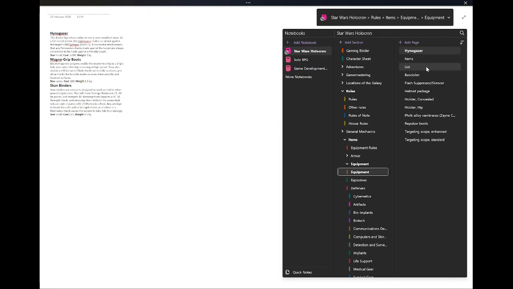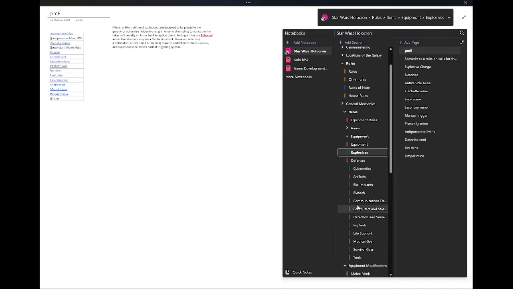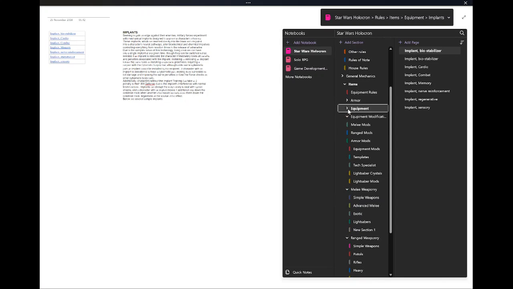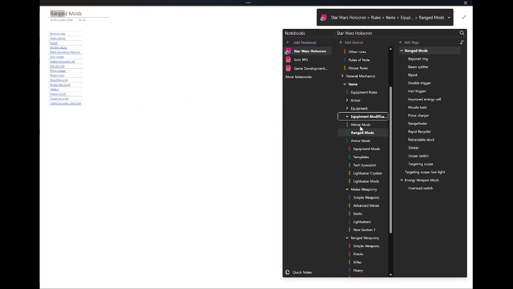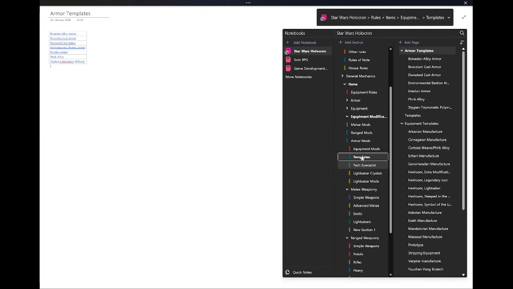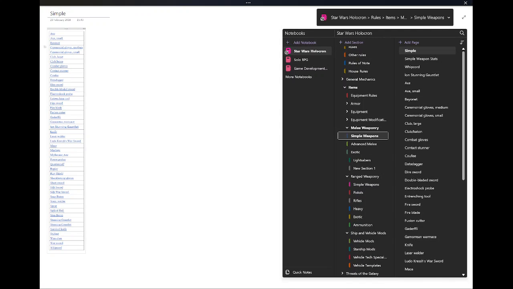Different types of equipment. Some of these are homebrew because I've added them in. There's something that I use. Explosives. You've got your different types of mines, artifacts, implants. All of these, again, get a little bit of information and links directly to the individual items. Makes it really easy to drop and go. Modifications, the different types, mods, templates, and then you get into the actual weapons themselves.